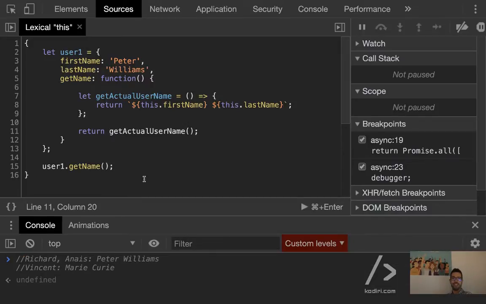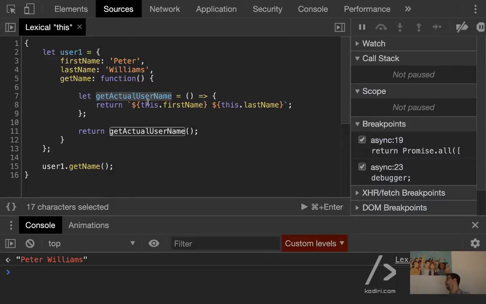What will this return? Peter Williams. Why Peter Williams, Richard? It's being called inside the object. So that's the parent context. Correct. Because we have an arrow function here, that means there is no new binding, so it doesn't really care who invoked getActualUsername. Because of that, it will go to the parent.